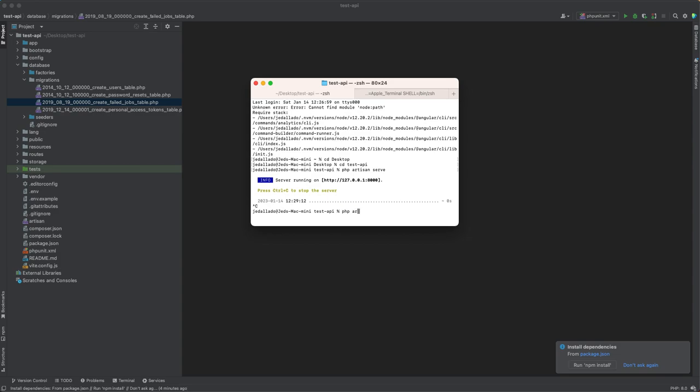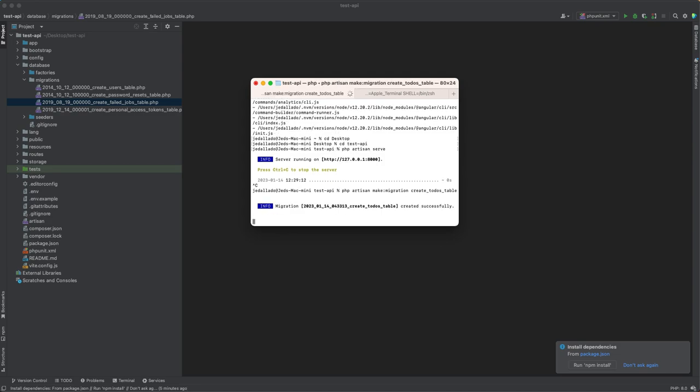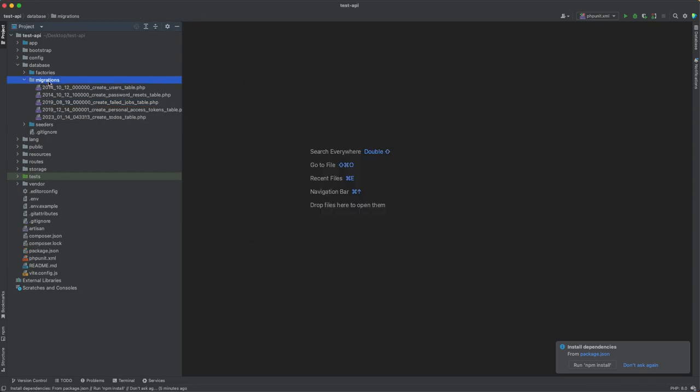For example, php artisan make:migration create_todos_table. Okay, so after that command, you'll see a file created inside the migrations folder.